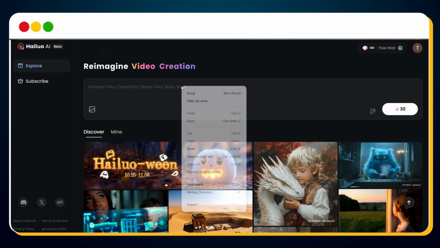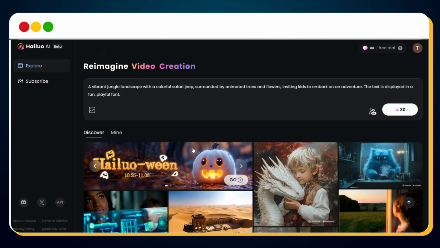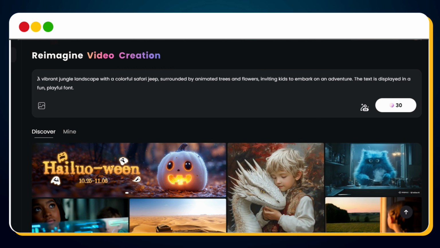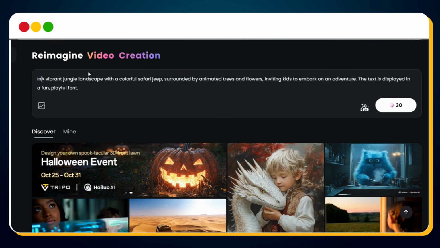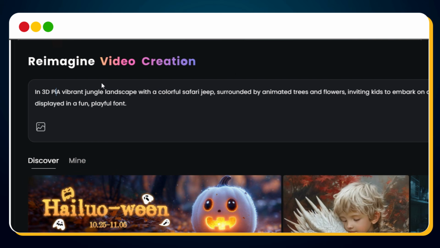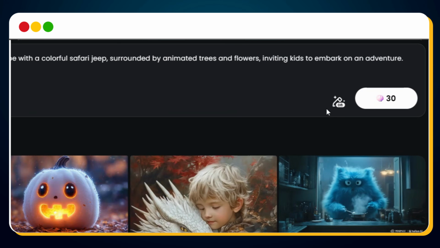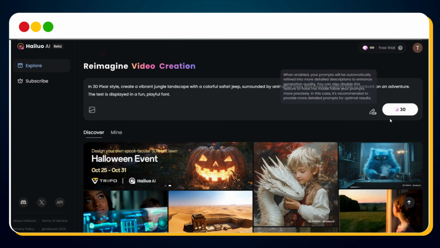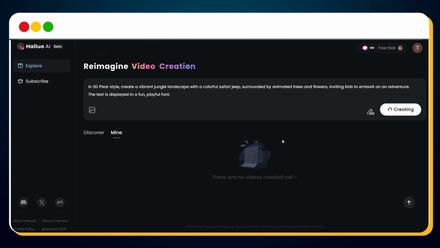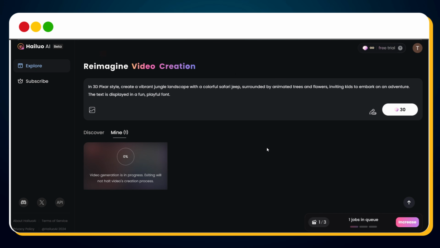Now, paste the copied prompt into the prompt box. It's important to include 3D Pixar style in the prompt to ensure the video has the desired look. Make sure to turn off the Prompt Tip Optimization option, as we don't want Hailuo AI to alter our well-optimized prompt. Finally, click the button to begin the video generation process. You'll see that the video generation is in progress. This may take a few minutes, so let's fast forward.